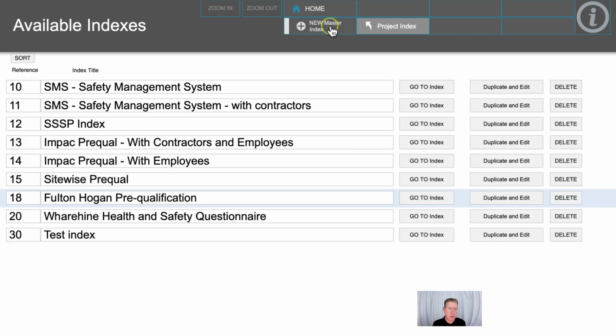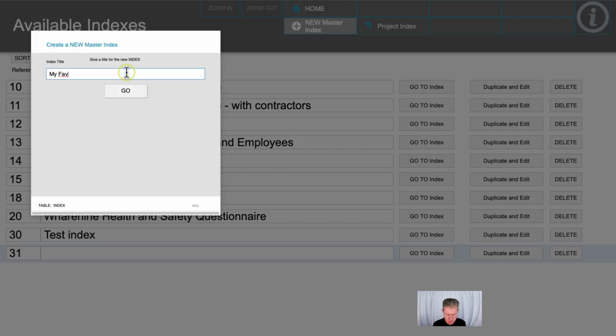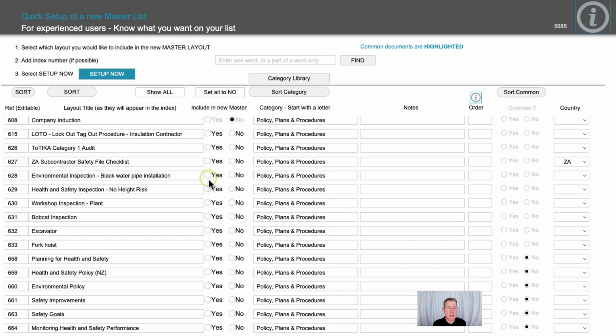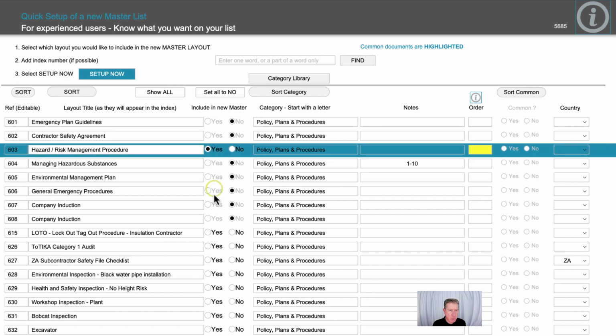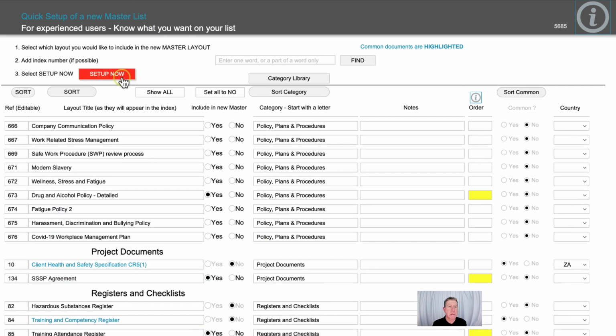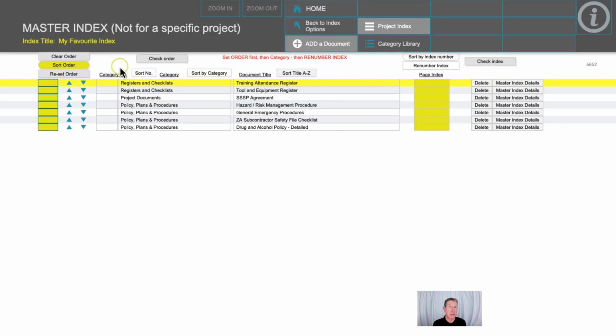So if you go back to your options and you decide you want to build your own index, you create a new master index, we give it a title, and like we did with the risk assessments, we now go through the list and we find items that we want to include on our list. And then once done, we set that up, and then our list is created. Again, you can add in documents as well.